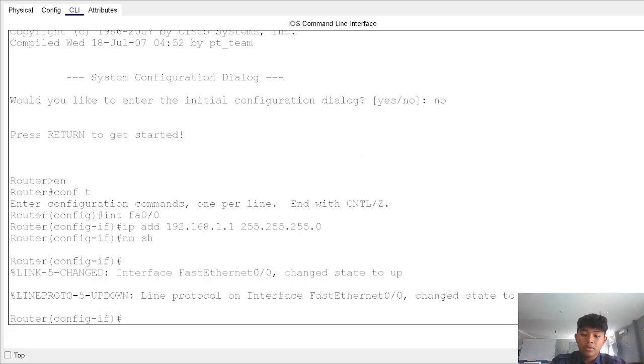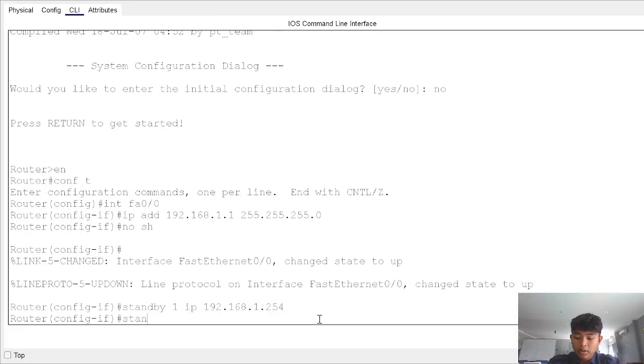After that, we're going to make the virtual IP like what I said before. Standby. We put one IP, after that the virtual IP. For me, if you want to follow me, it's okay. This will be the virtual IP for the default gateway. And after that, we're going to set the priority.